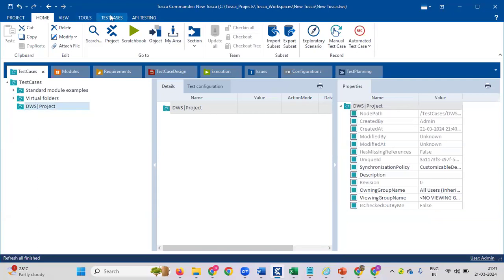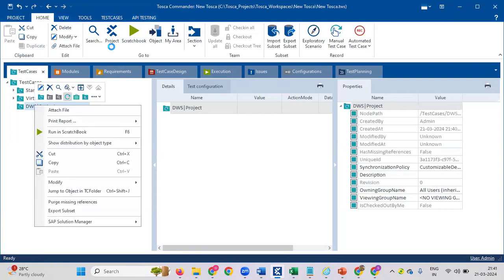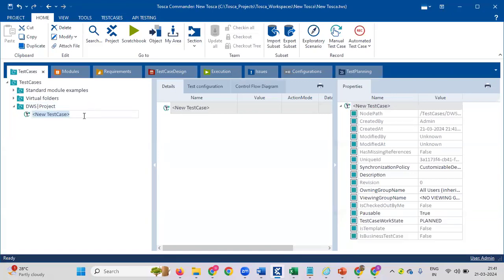Before, did you observe? We only had project, home, view, tools and API testing. So whenever we add a test case, the test cases related menu is automatically created. Whatever scenario you are going to work on, you have to give the test case the name of that scenario.